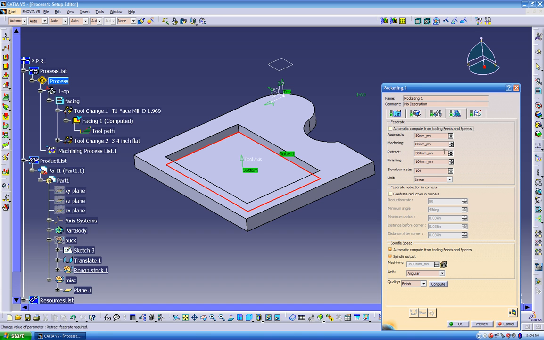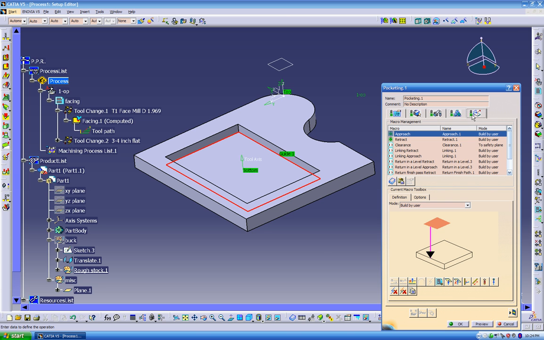Feeds and speeds. For this tool, we're going to approach it a little bit slower, because we're going to actually plunge inside the part. So let's approach this part at 10 feed rate. Machine it at 80, that's about right. Retract it 300, finishing 100. And let's turn on the RPM. Let's go about 6,500 for this tool. Approach. Right now we're going to ramp, so we're not going to plunge. We're going to go back to the ramping.